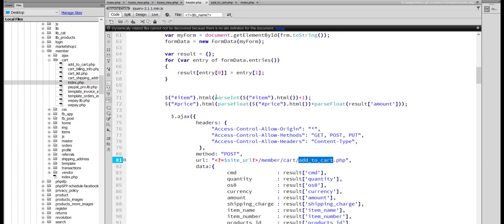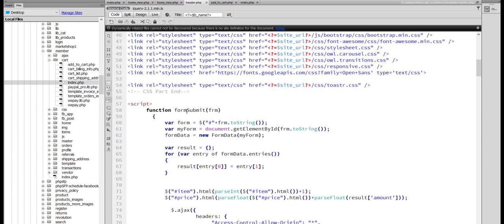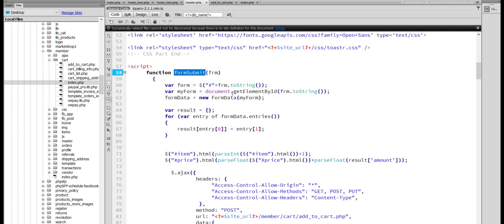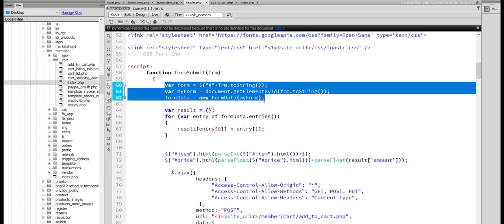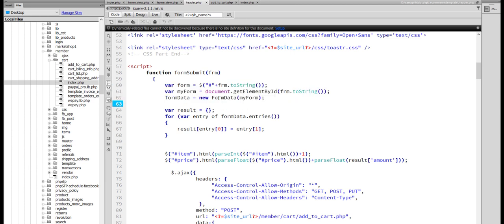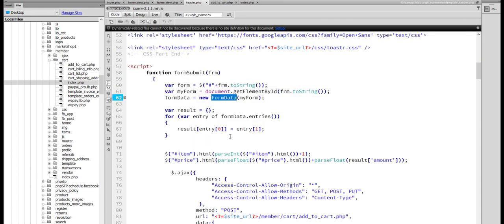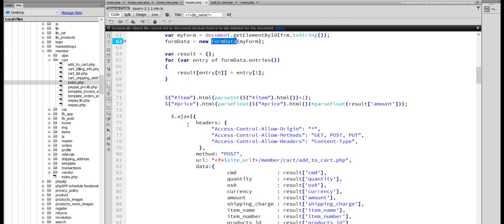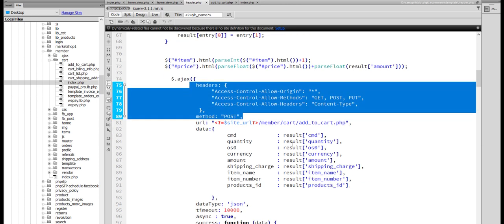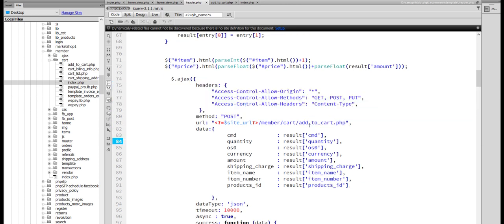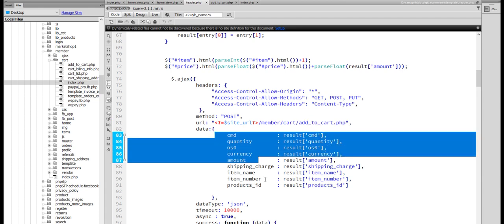Add header.php, from submit. We got the form data with the FormData class, and the data we are submitting goes to the API add to cart.php with the data.